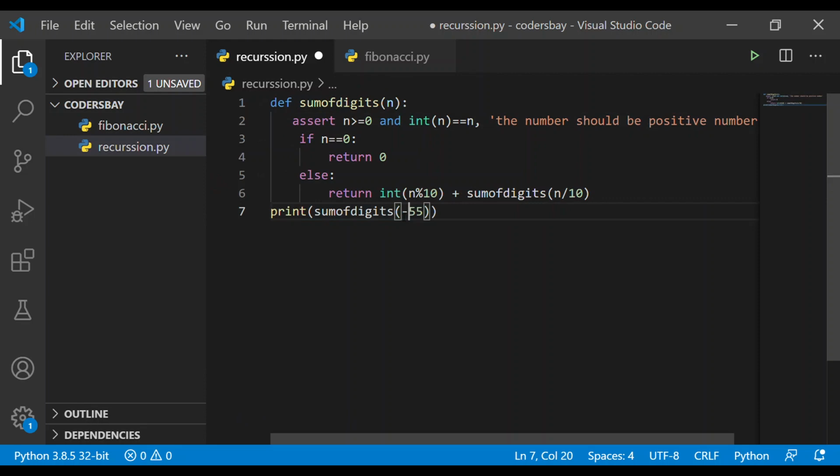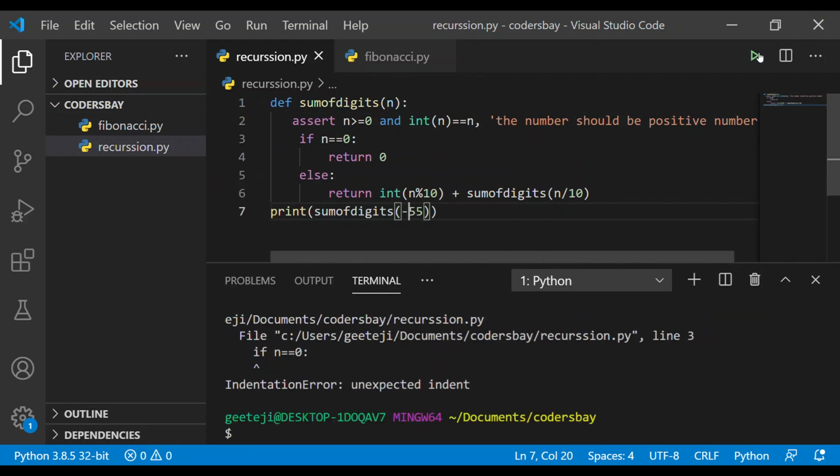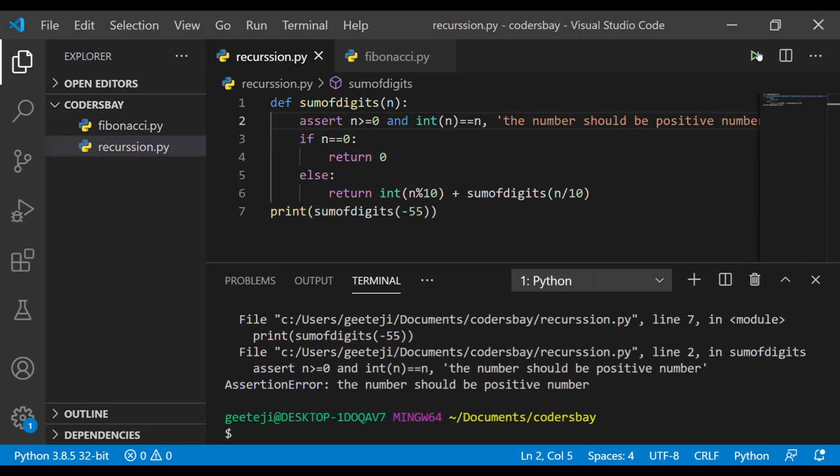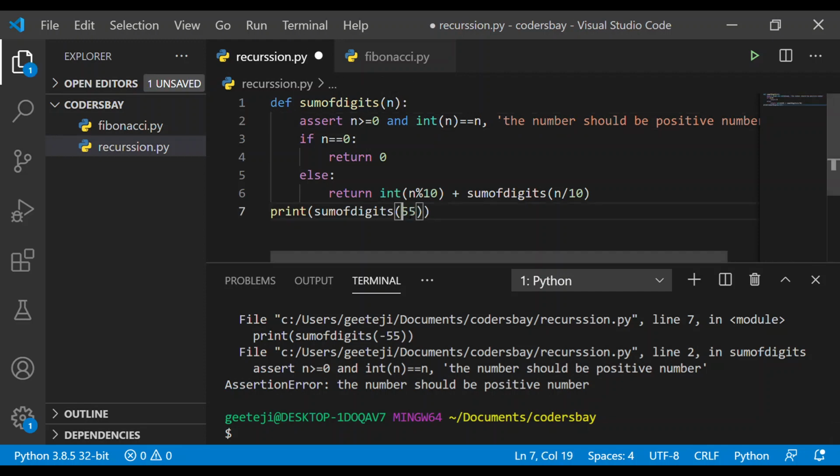Let's run -55, suppose. It shows unexpected indent, line 3. Okay, let's run the function again. It is showing the number should be a positive integer. Okay, let's run it for some other number like 55. It is again showing an error. Okay, we made a mistake here. We should pass it as an integer only.